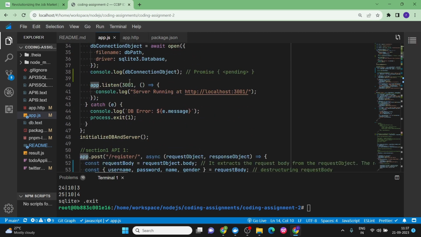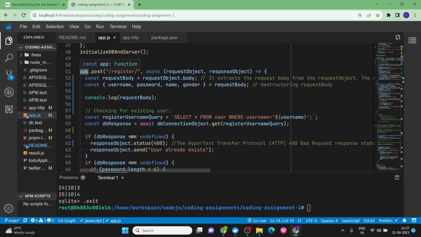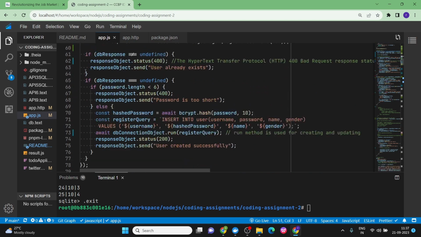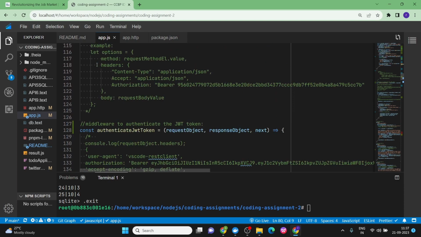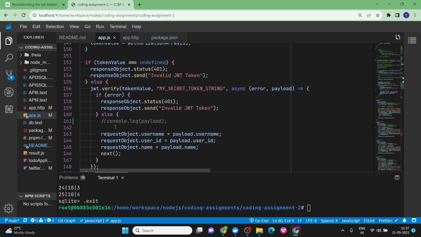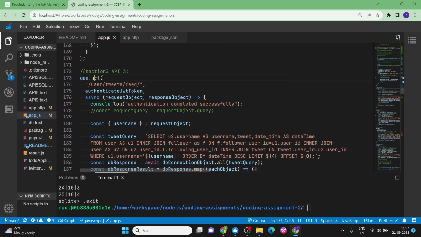Here we can see some HTTP request handling, and here we can see the post request, and we can see many API calls like the get request also.